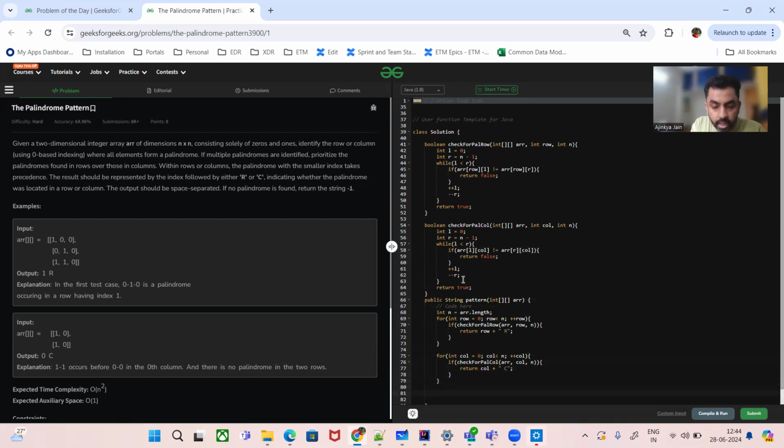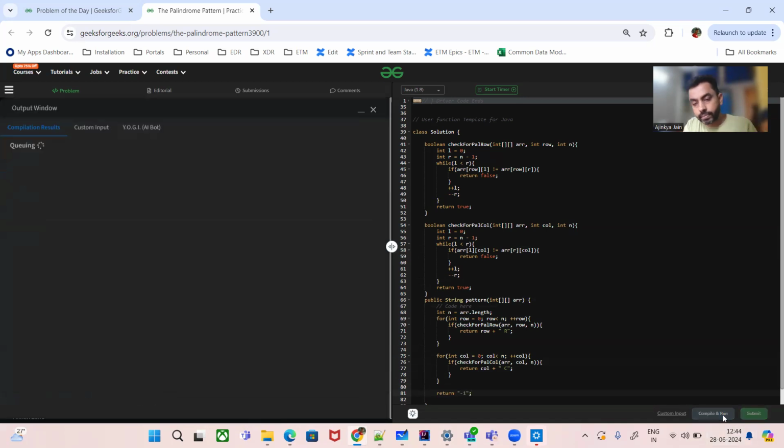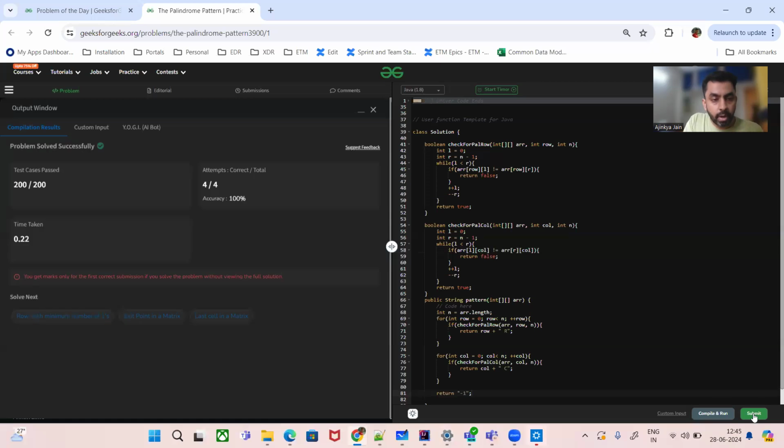Otherwise, if there's no palindrome, we simply return -1. So this is the code. Let me compile it. Okay, let me run it. Seems the test cases have been passed.